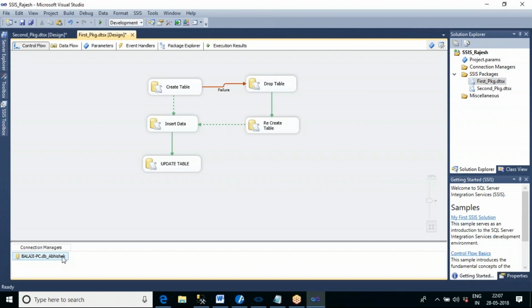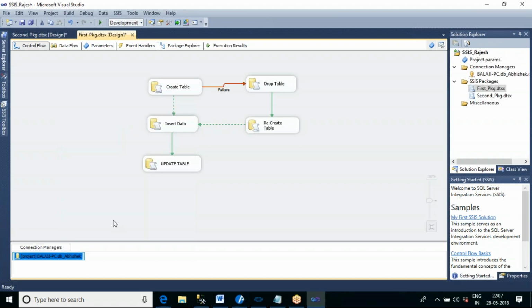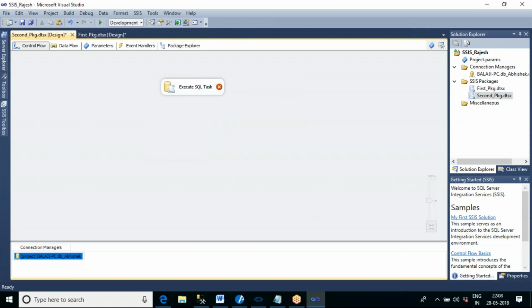In that case, what you can do is make this connection a project connection. Right now the scope of this connection is available only to this package, limited to the package level. Now I want to convert this into project level. Why? Because I can access this connection from all the packages. I'm changing the scope of this connection from package level to project level, so that I can create the connection only one time and reuse it.